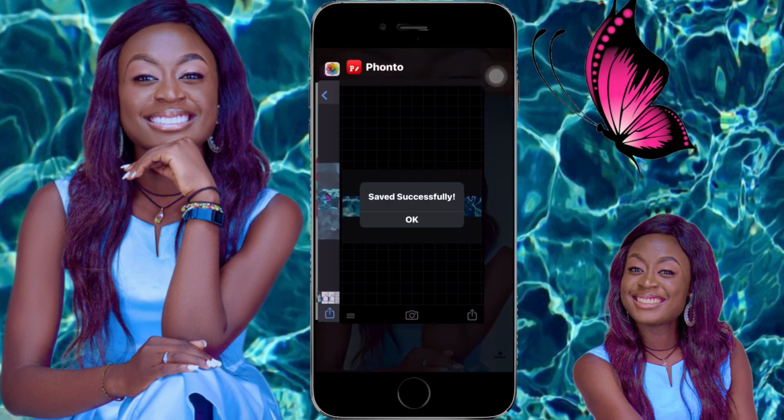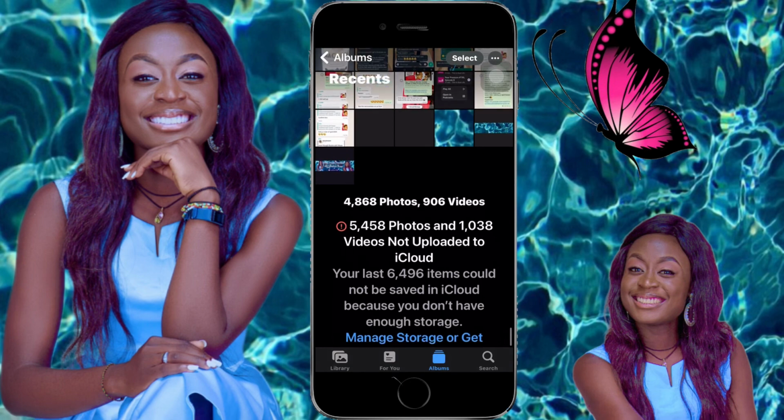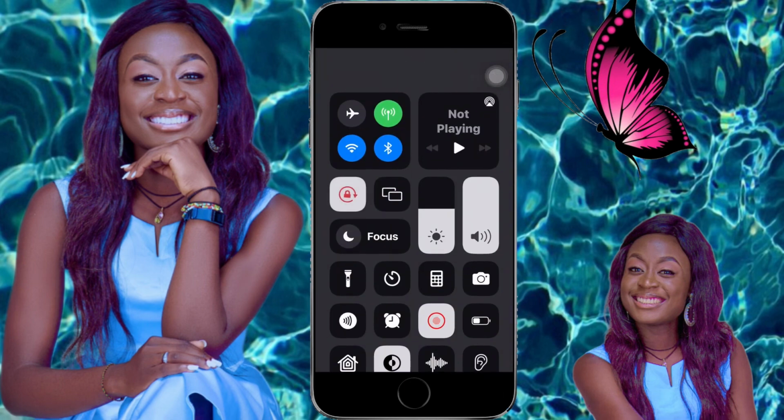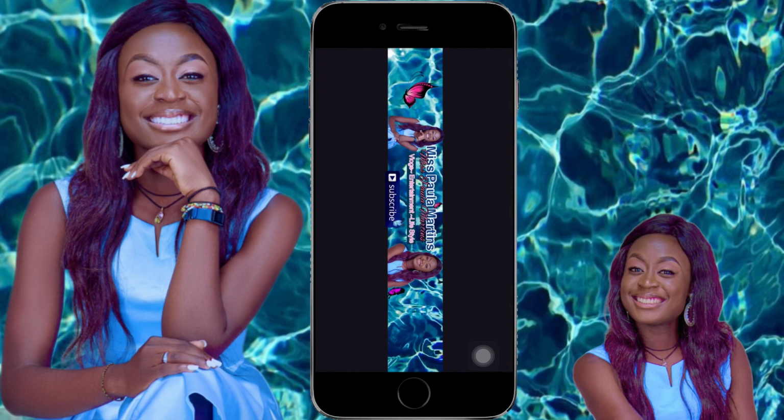Saved successfully. We get now to images to see the image we want, the image we just downloaded. I think this is it. I think it's pretty cool. What do you think about it?